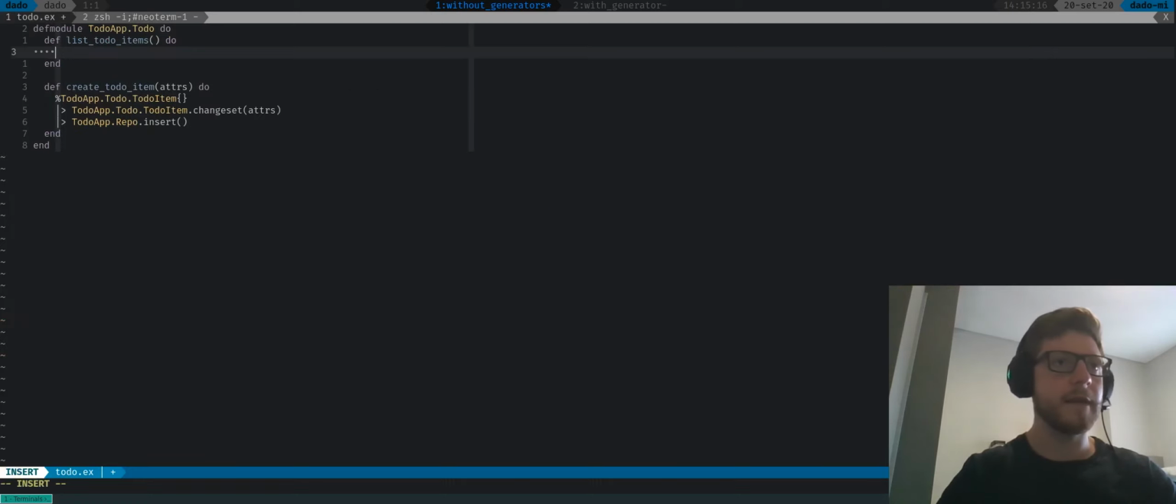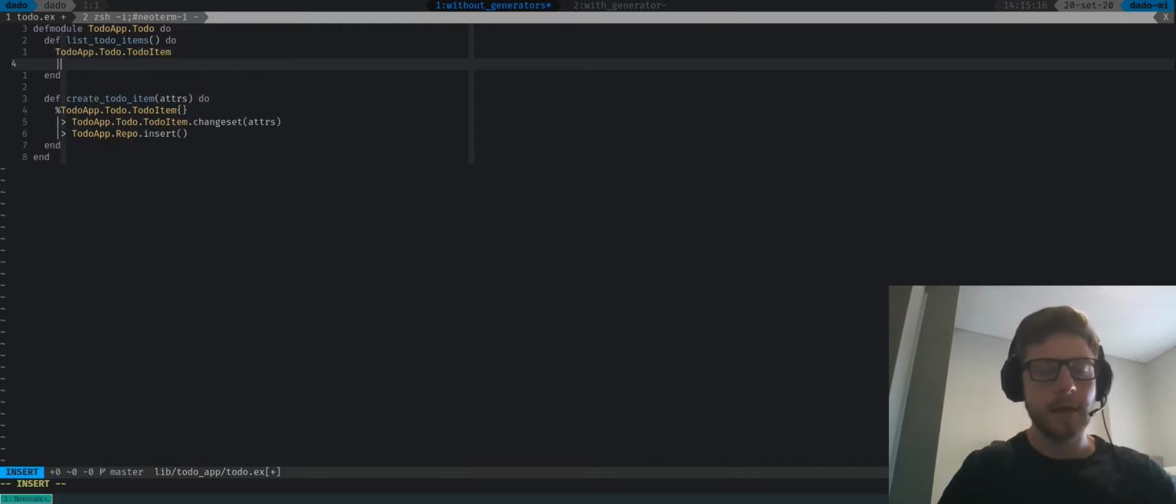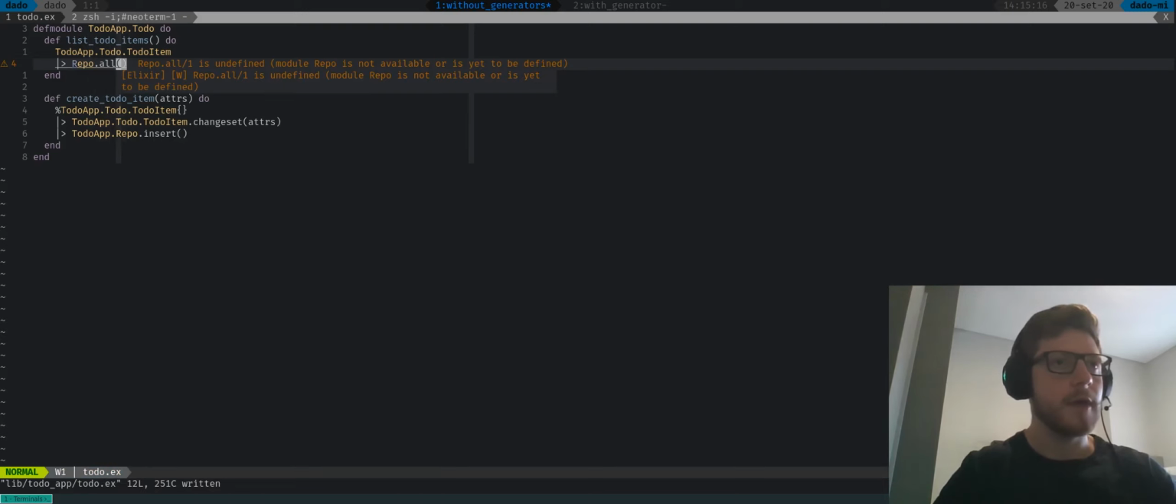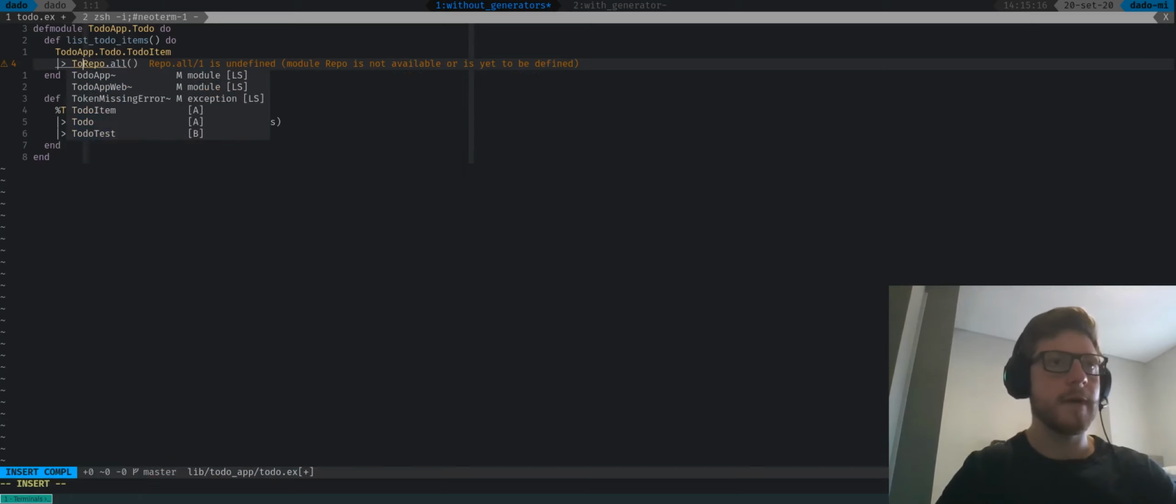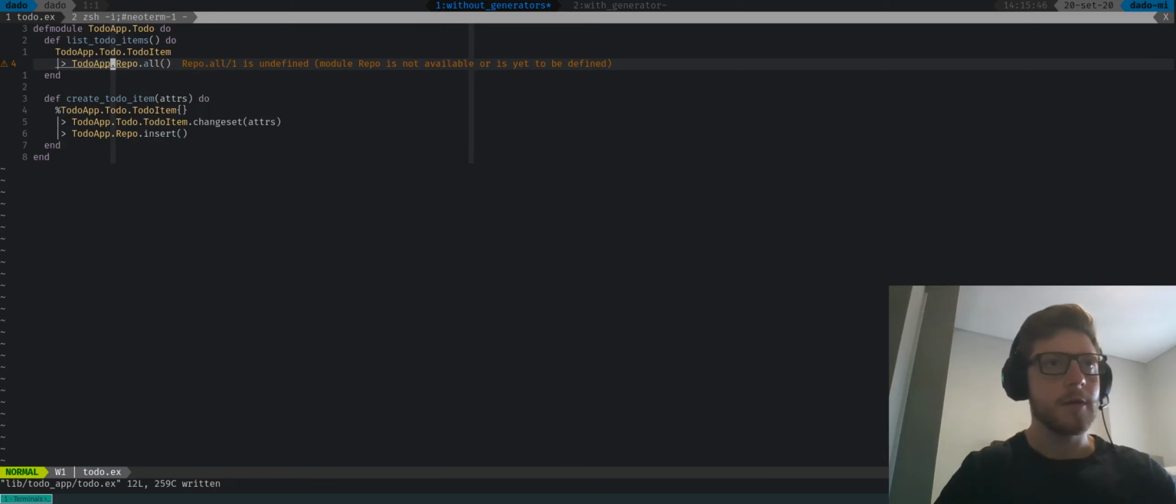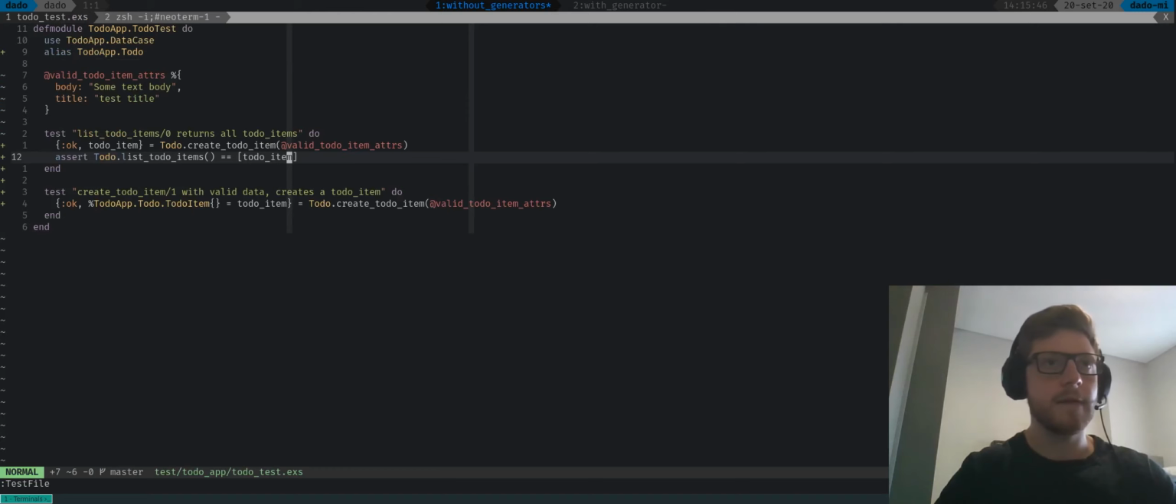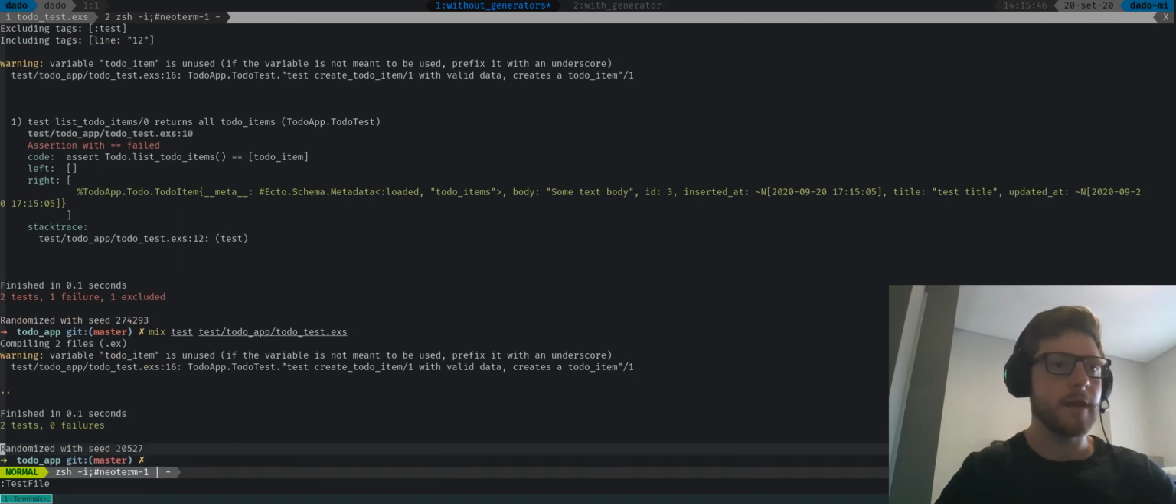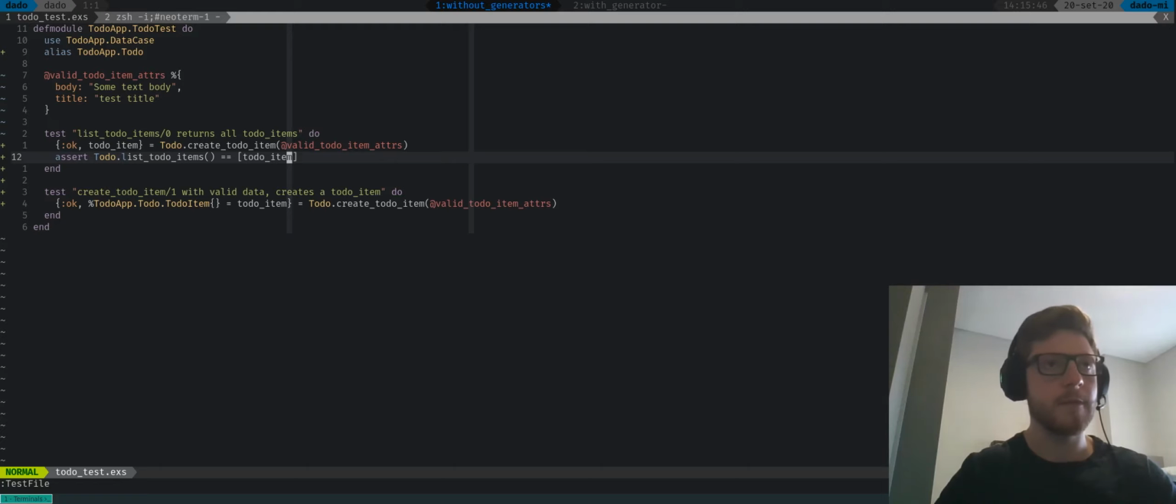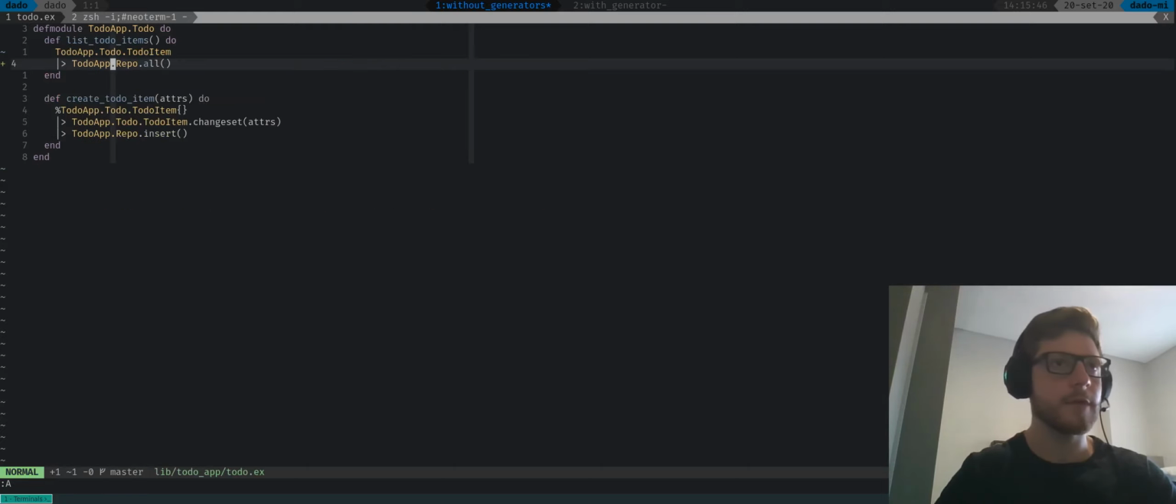We can solve this by typing the name of the atom that represents the module of our to-do item, which can be represented like this: ToDoApp.ToDo.ToDoItem. You can type this into Repo.all, and this should be everything that we need. Oops, I forgot to pass the ToDoApp.Repo.all, right? So if we go back here and run all our tests, we can see that both of our tests are passing, but we have some duplication of code in our context file.